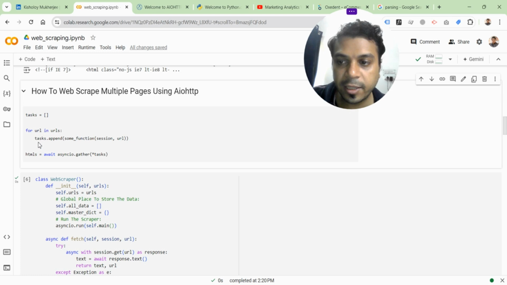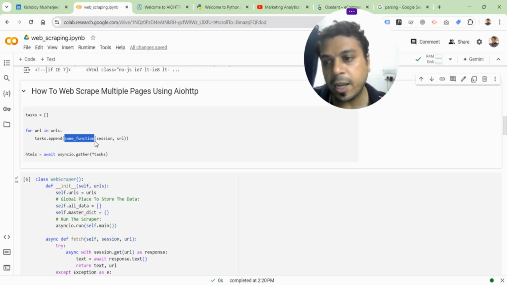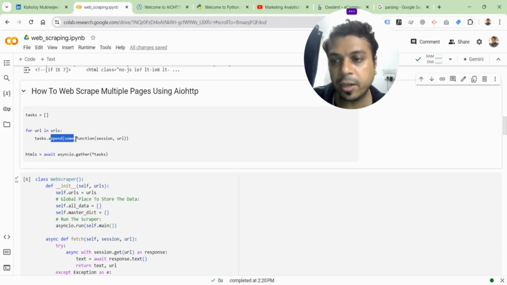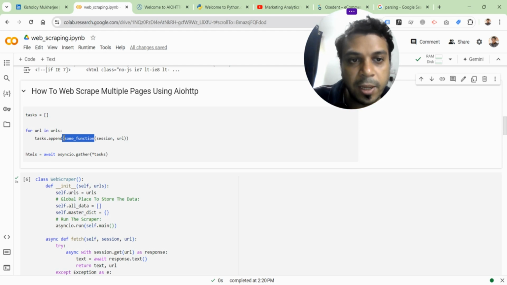So this is a for loop, and essentially what it's doing is grabbing the sessions and the URLs. You're going to have to write a function, and of course that function is going to make use of these as arguments, and the output of that is going to get appended to the tasks list, which is simply an empty list to start with. So that's what it's going to do, right? It's going to get the session details and the URL, and it's going to get appended in the tasks. And the function is essentially the one which is going to tell what task it's going to be.